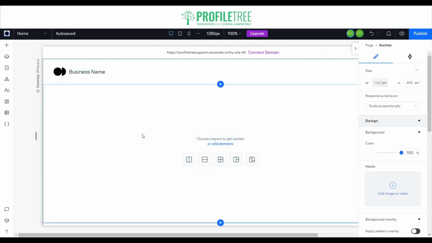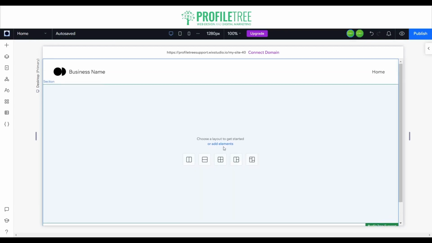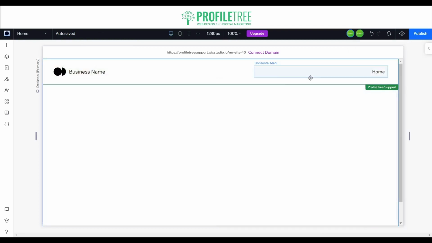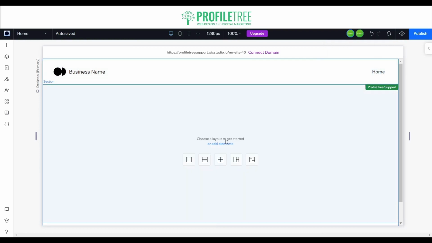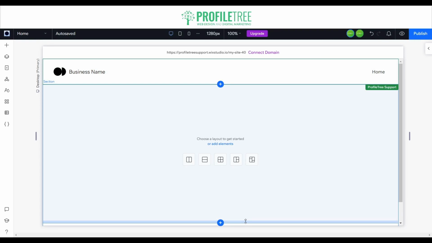So if I just have myself clicked here, you can see profile tree support, that they're in this particular section. Or if I have myself on the header, now they're on the header. So that's a good way to see collaborative work. You could see where the collaborator is, what particular page they're on on the site itself. So that's a great way to discuss things if you are on a call, and if of course you want to navigate to where they are, then you can see that.